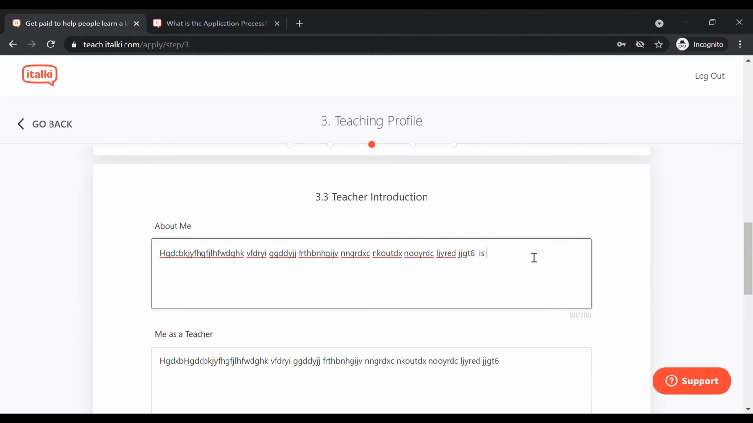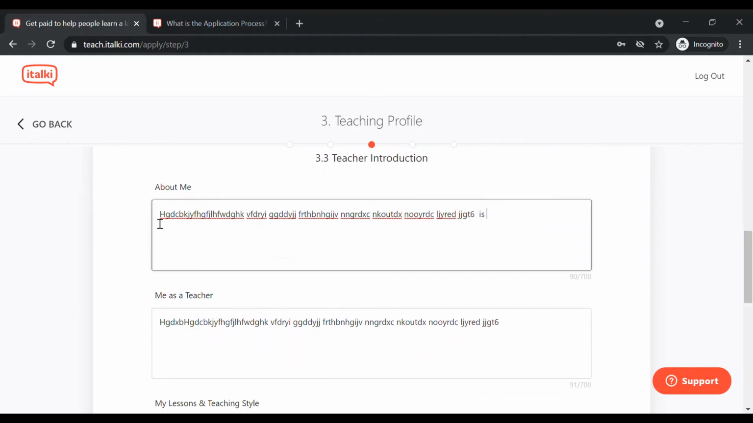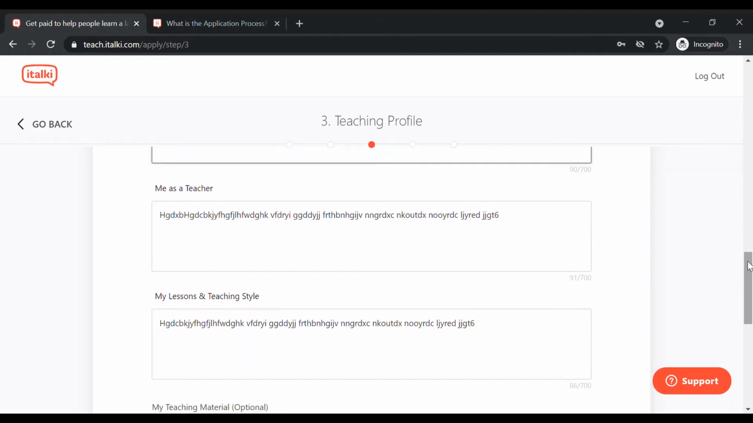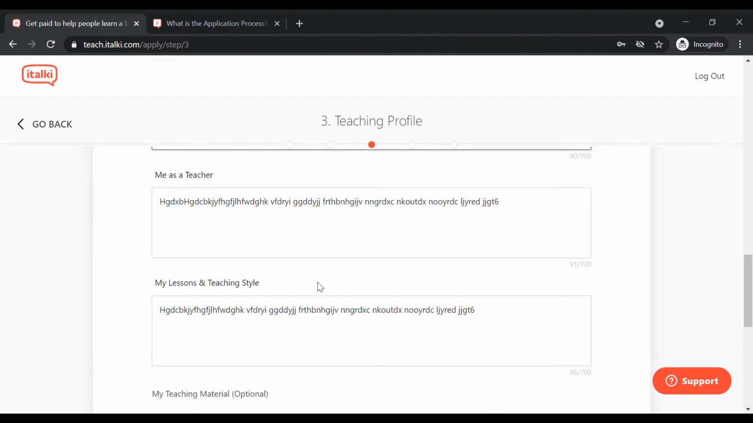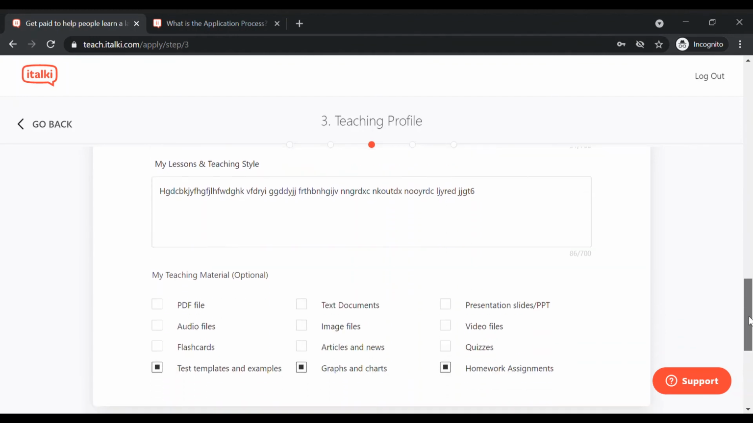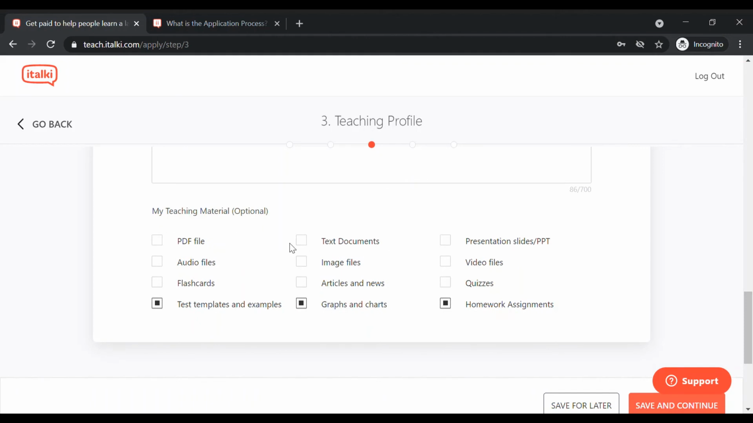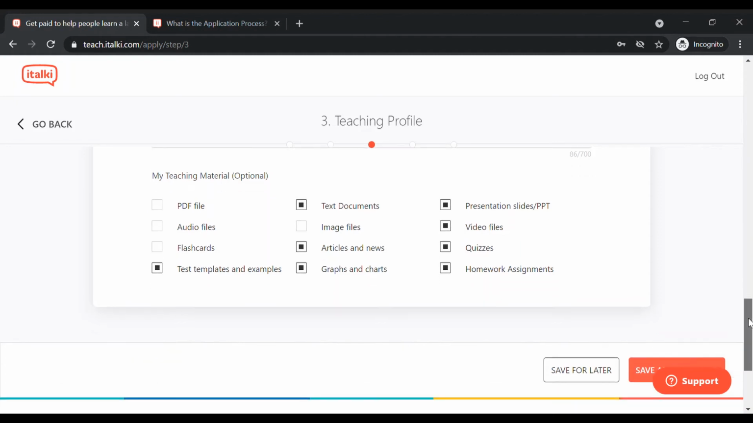About me, I have just entered this random information here, but you want to make sure that this speaks to your student. Talk about yourself, your personality, what you like, and then talk about yourself as a teacher. Feel free to look at my profile on iTalki and you can get an example. And then you also talk about your lesson style and teaching style. And then down here is the teaching material that you are going to provide. So whether you're using articles and news, quizzes, video files, presentations, test documents, everything else, click as appropriate.